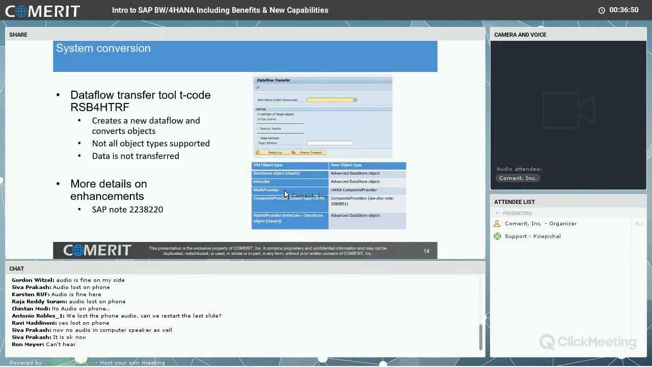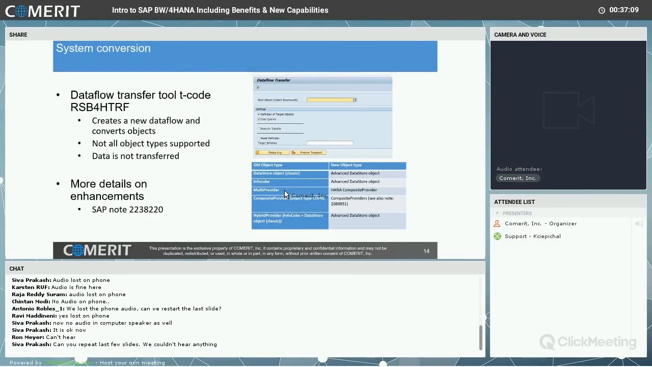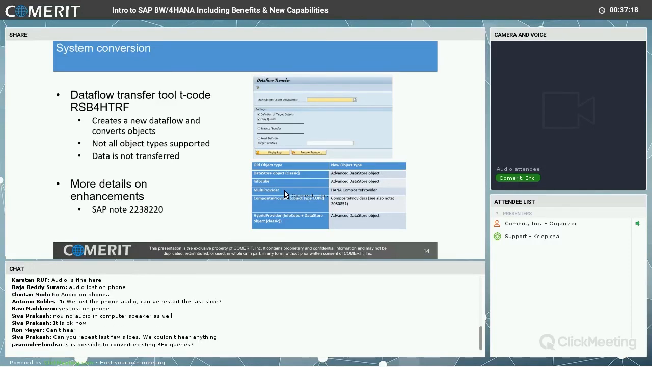So data store objects will be converted into advanced data store objects. Info cubes will be converted into advanced data store objects. Multi-providers will be converted into HANA composite providers. Composite providers that you could create on any database in 7.3 are converted into HANA composite providers as well. And hybrid providers are converted into advanced data store objects. So it doesn't transfer everything, but it transfers the majority of your data flow into a HANA compliant data flow.